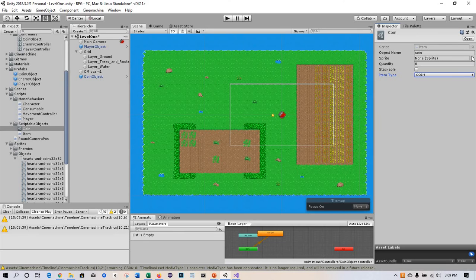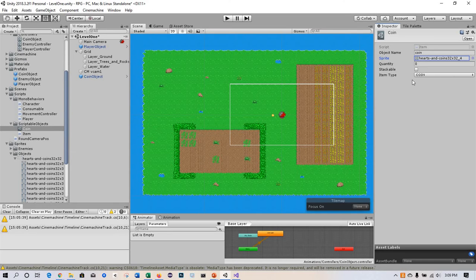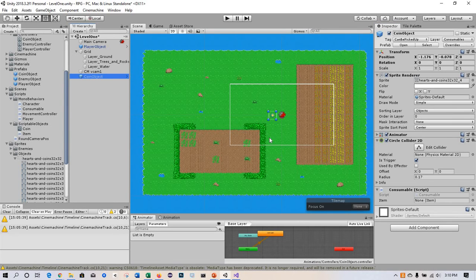And I'm going to select the sprite. Let's see. Not that one. That one. Select the hearts and coins 4. And then quantity, we can say 0, stackable. We're going to check.